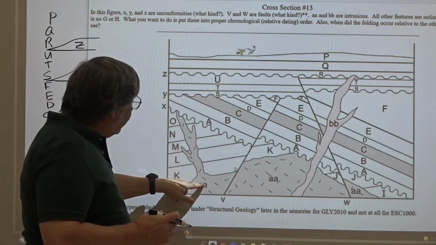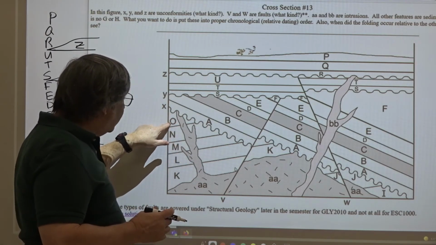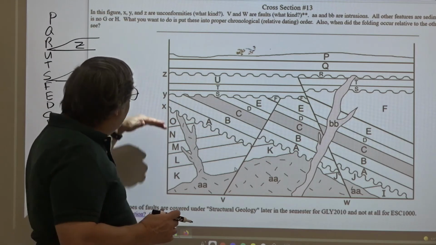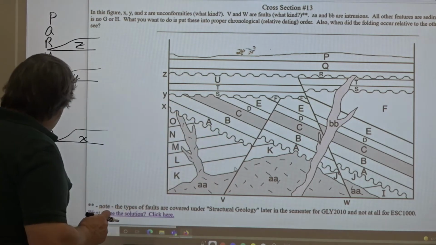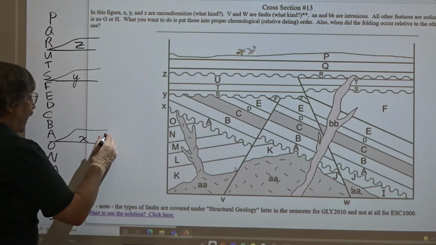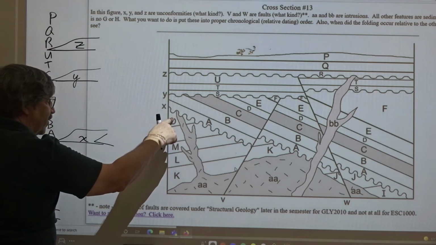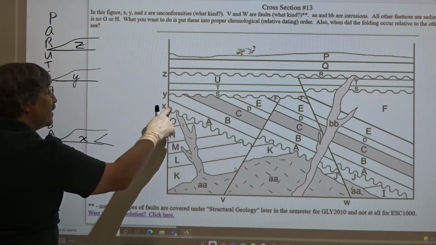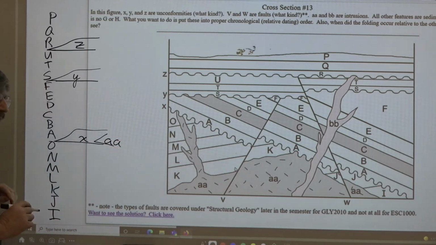So AA cuts all the way through O, and so it must be younger than O. But notice that X has eroded AA, and so that tells us that AA must be younger than all these, and X must be younger than AA, so AA sits right there.